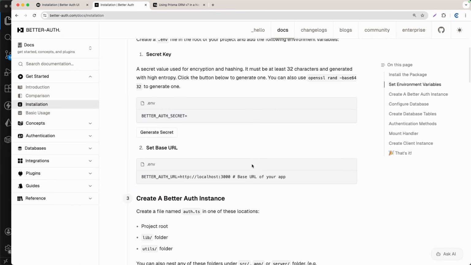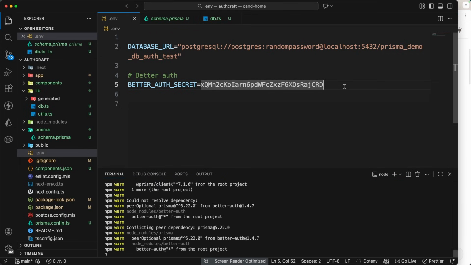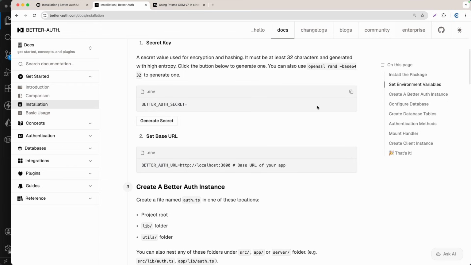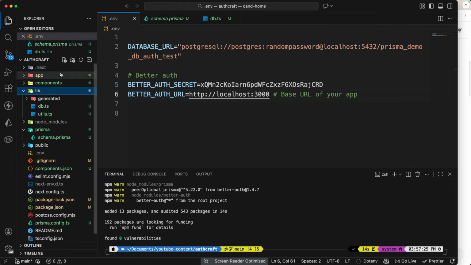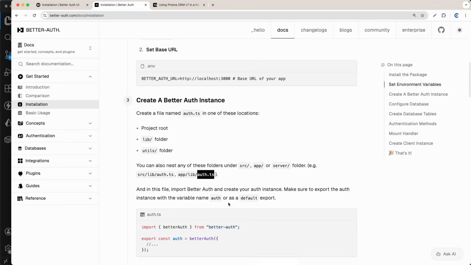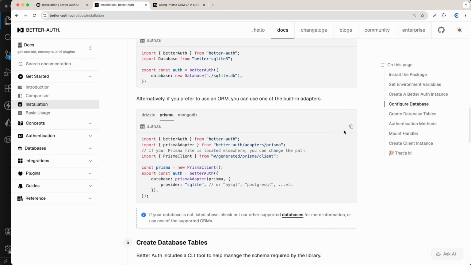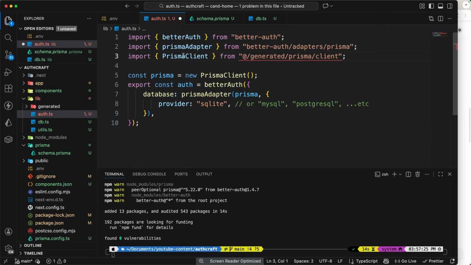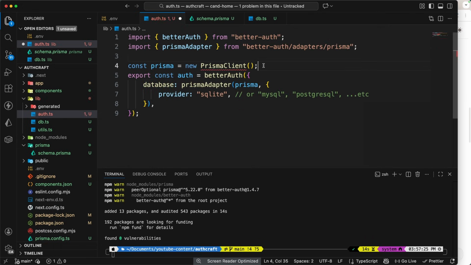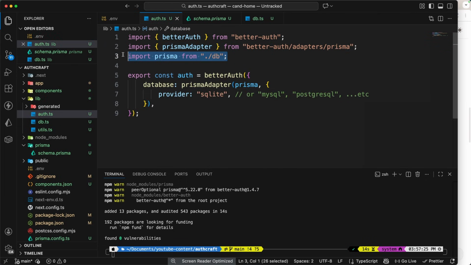Next thing is we need to create the Better Auth URL, right? So let's just paste that in here, create, and we need to create the auth.ts file on the lib. Copy that and here we go. I'm going to paste it. Now let's scroll down and I'm going to find this Prisma. Just copy everything, paste that. And now for the Prisma client, I'm going to import that from the /db, right?